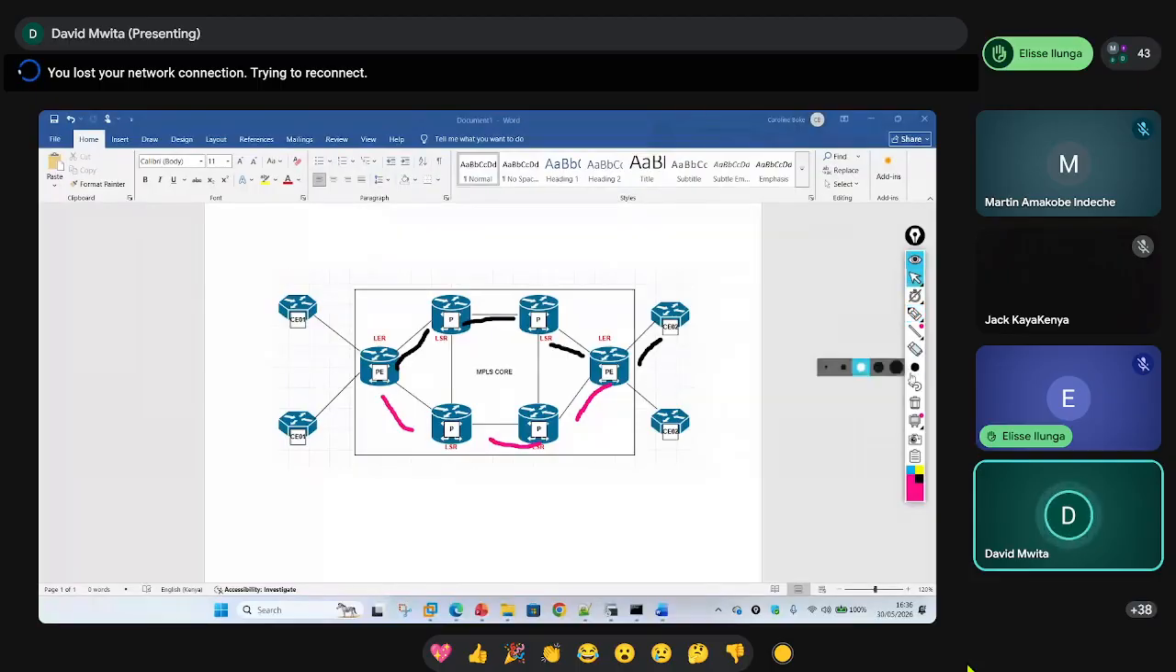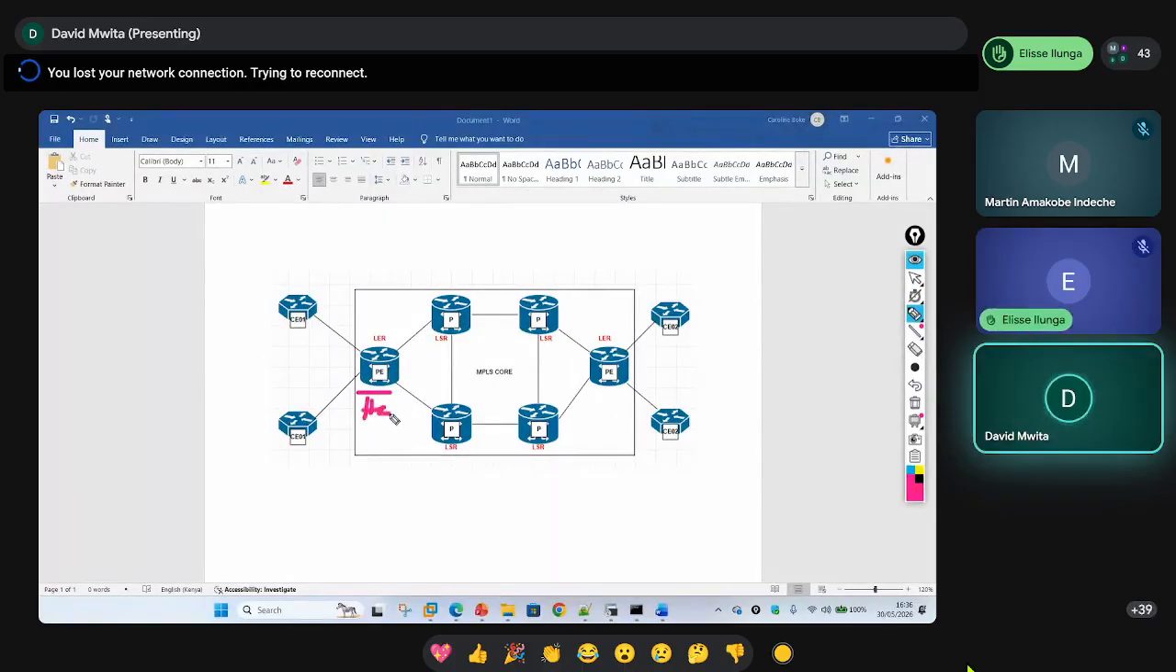Okay, and for some reason, if you configure an explicit path at this PE, which we are calling the head end, and say use this path to go to this PE and then exit out, and then you've not configured a return path on this PE, what will happen is traffic will come all the way, you've traffic engineered it.